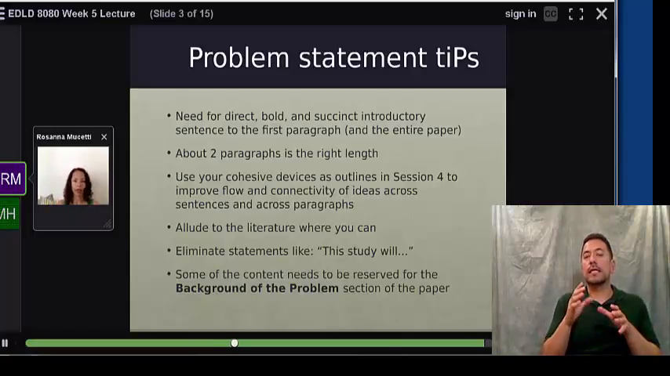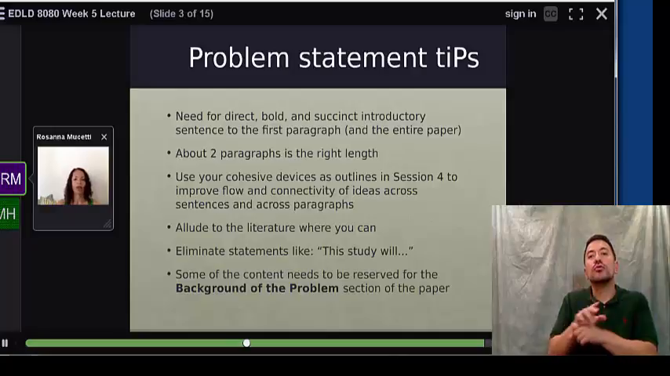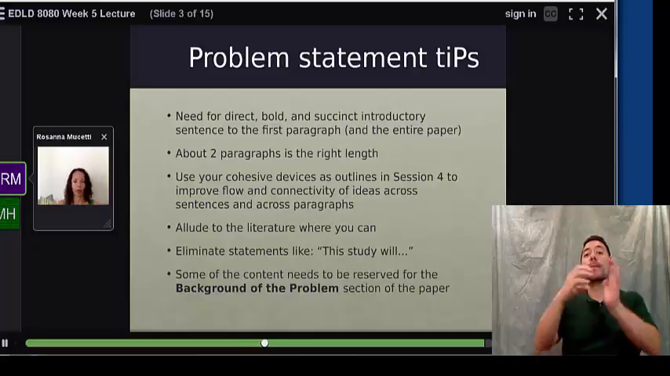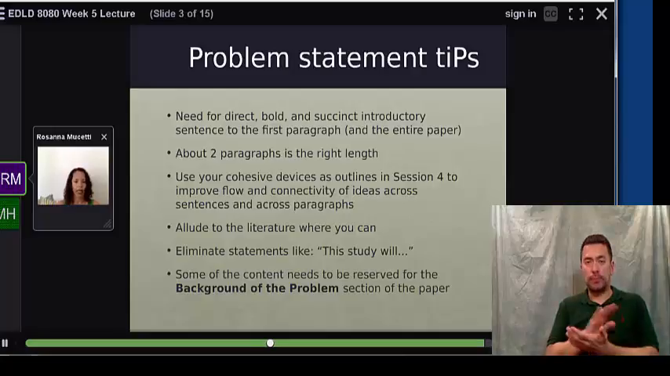Just a gentle reminder to look back to session 4. I closed our face-to-face session with some advice and recommendations on how to use what I called cohesive devices. These cohesive devices will help you improve your flow and your connectivity of ideas across sentences, sentence to sentence within one paragraph, and then of course paragraph to paragraph within the subsections of your paper. So start really applying that within the problem statement. If you can insert some of those suggested cohesive devices, that'll help with your new revised version.